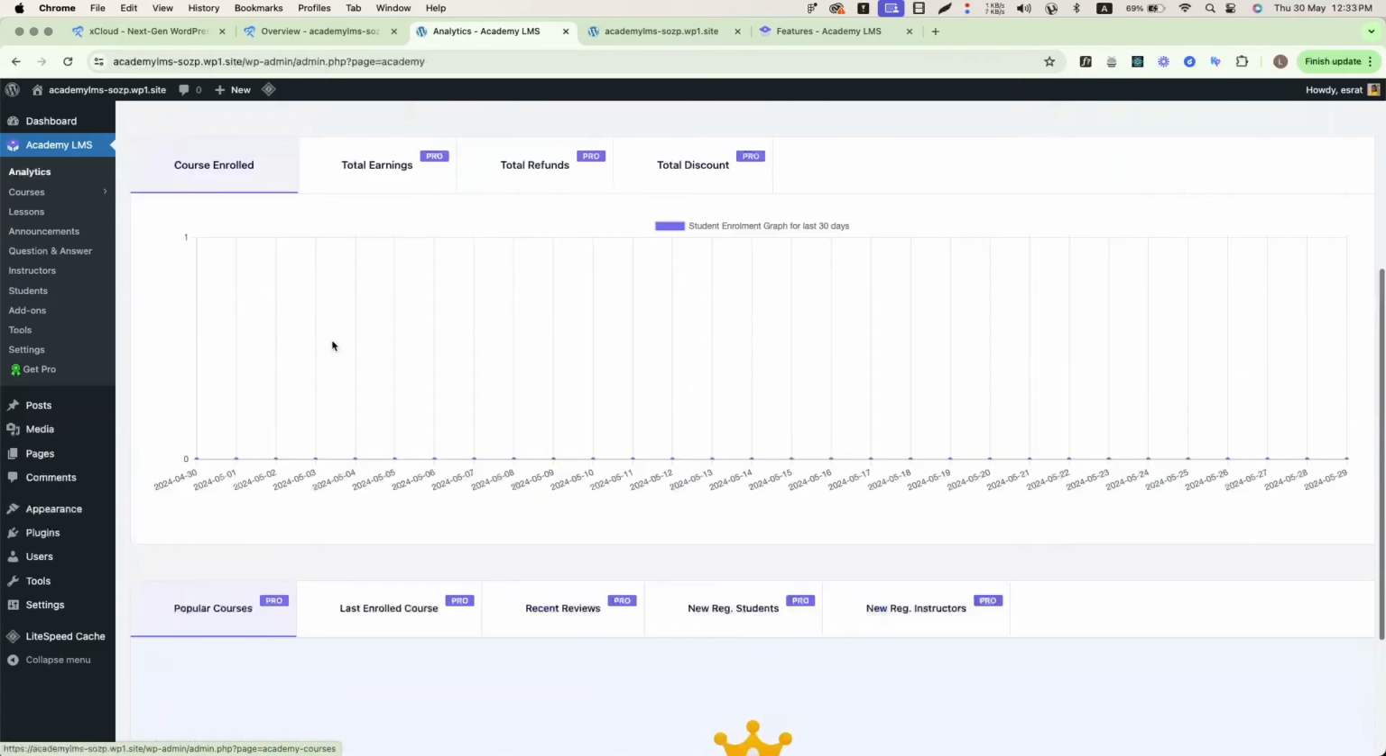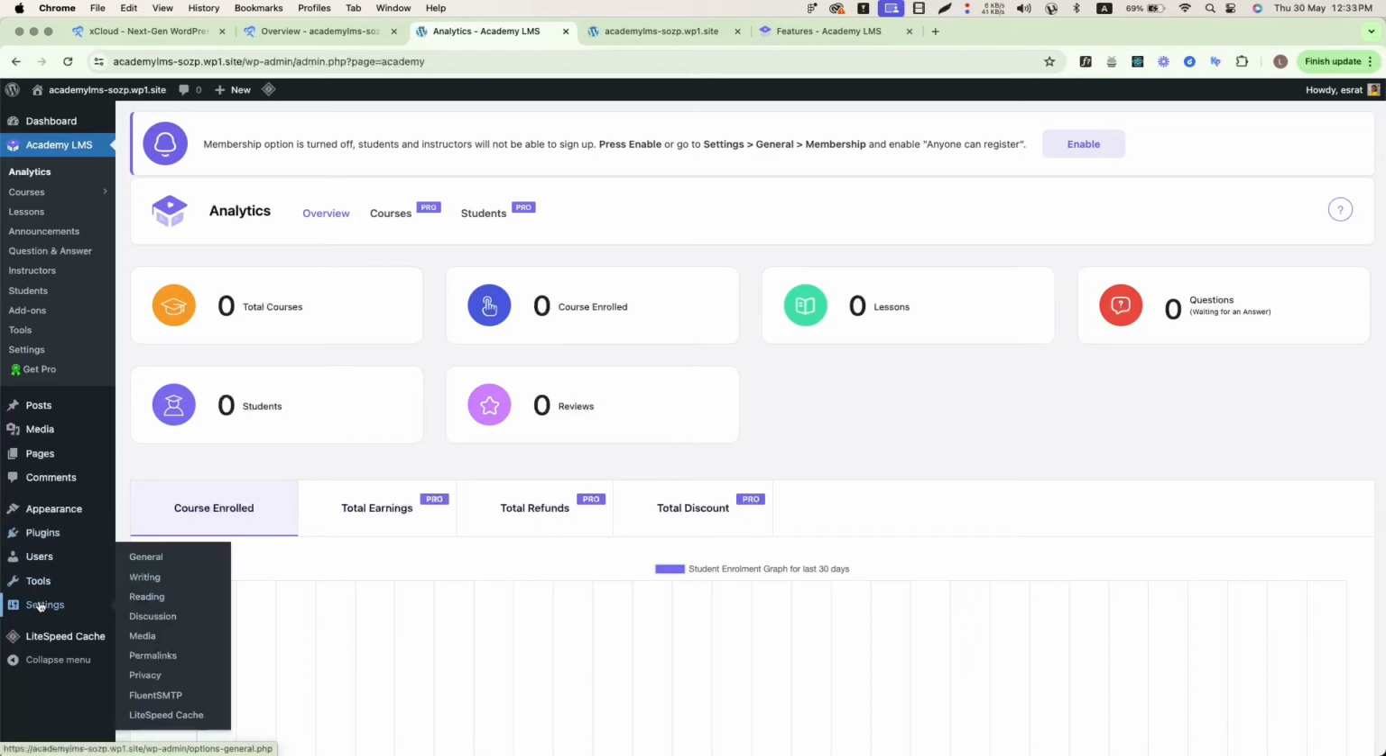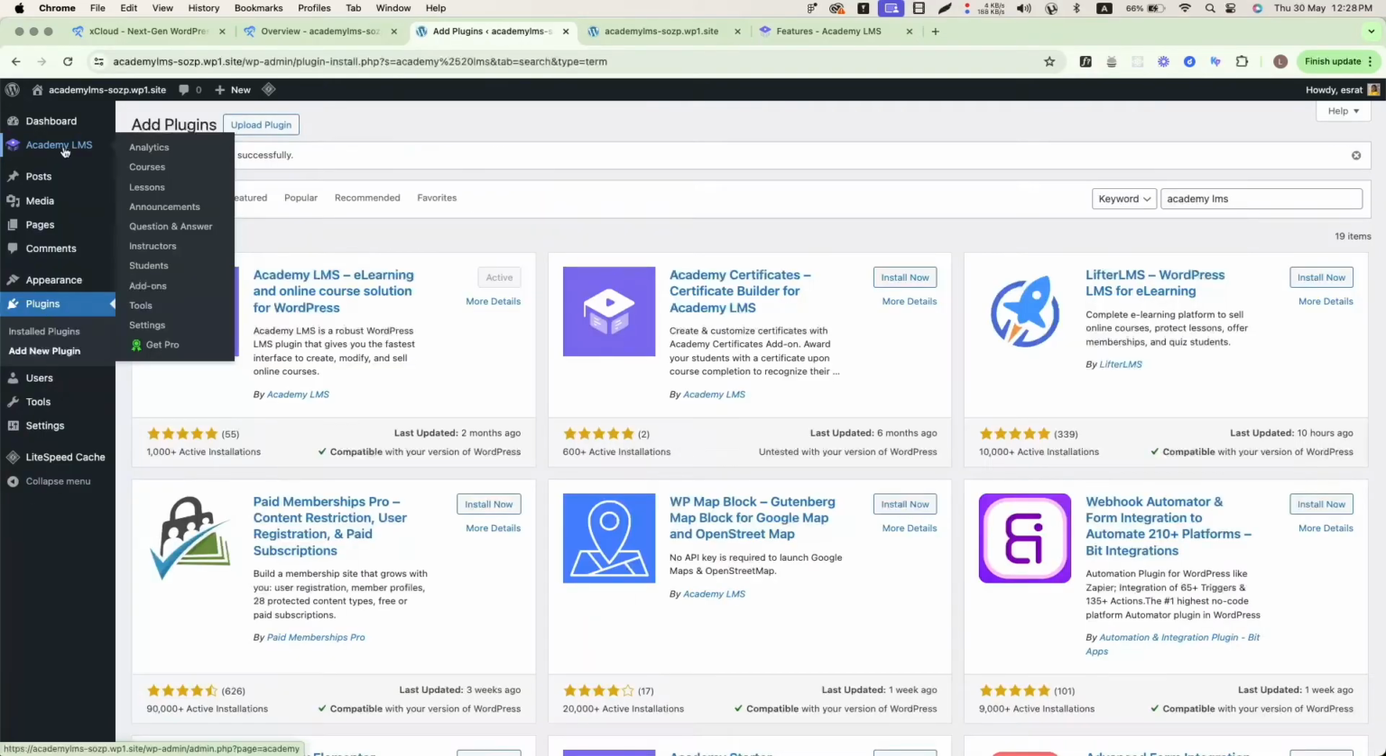This is analytics for our site. If you want to give access so that people can register for your site, just click on this, enable, or you can also enable these membership settings manually from the settings, general and membership. From the settings dashboard, click on general and choose membership. I'm enabling this feature for your site. So this is the logo for the Academy LMS dashboard. Click on this.